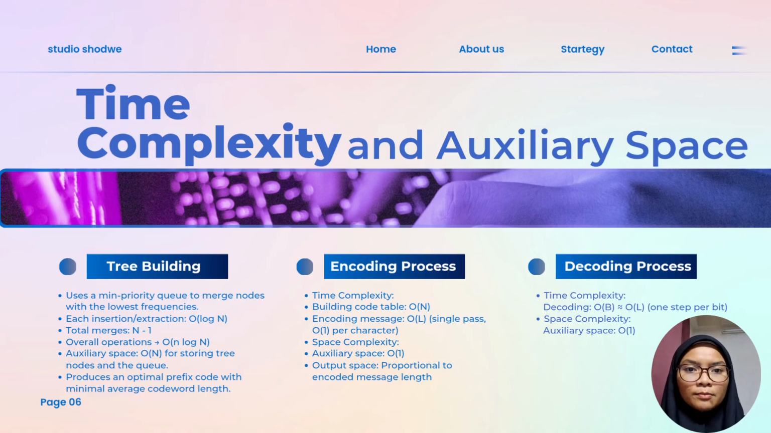Lastly, for the decoding process, the time complexity for decoding is big O L, or one step per bit, and the space complexity for the decoding process is constant, which is big O 1.